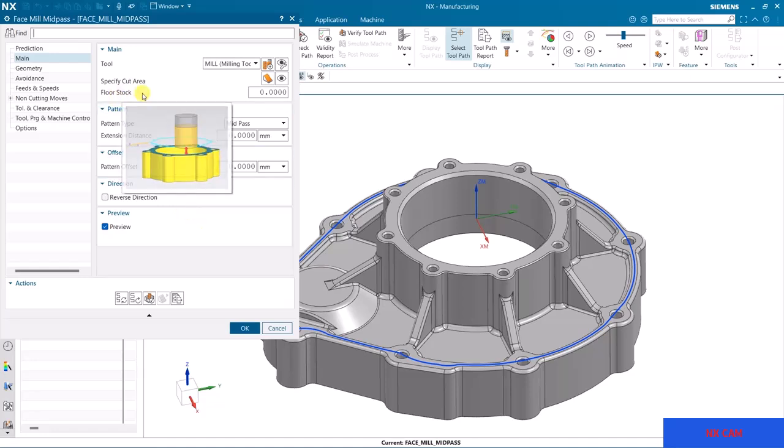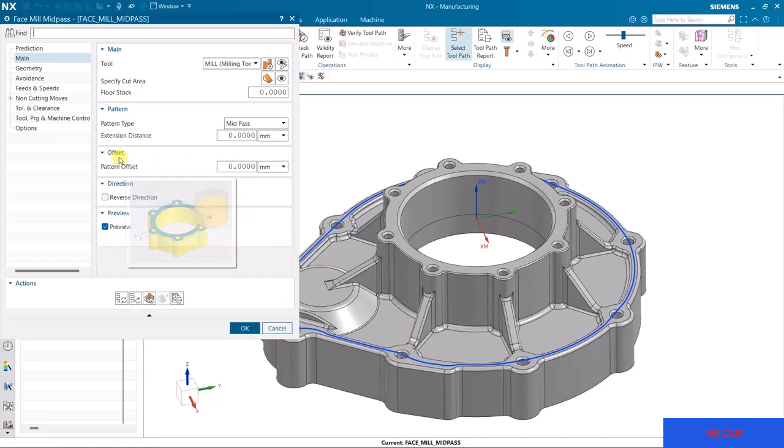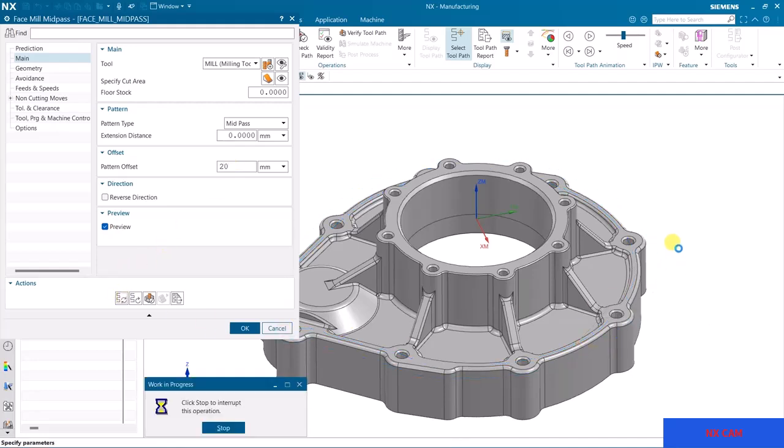If you want to define any stock on this face, we can enter the value. So right now it is working as a finishing operation, and here we have this offset, pattern offset. If you want to offset this cutting tool path, we can enter a value like 20 and generate, and you can see the tool path will offset 20 mm outside.